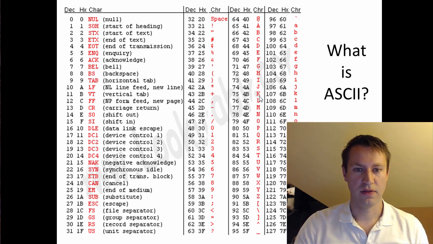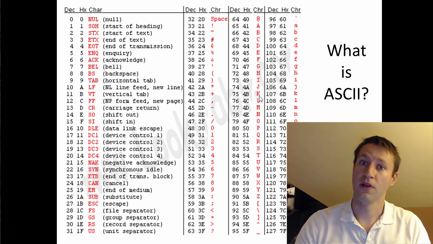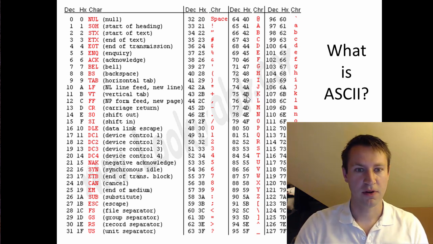And then there are different codes for letters, like a capital K is different from a lowercase k. Capital K is 4B, lowercase k is 6B. So they're offset by 20 hex from each other. So that's what ASCII is. And the reason I'm going to show you that is because I have a demo.